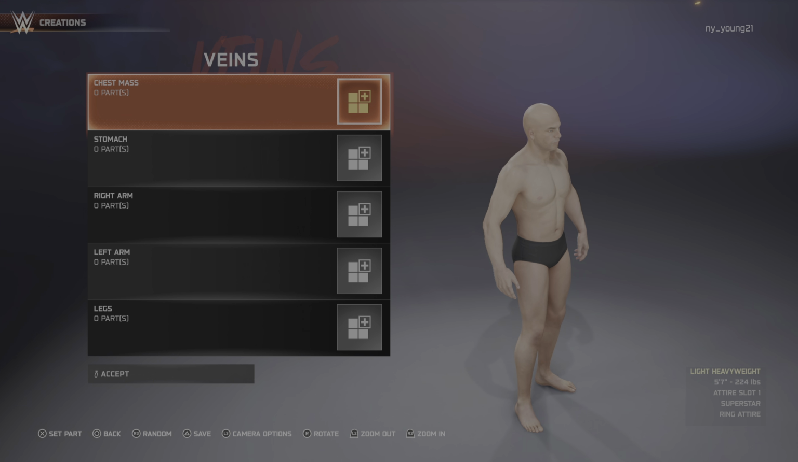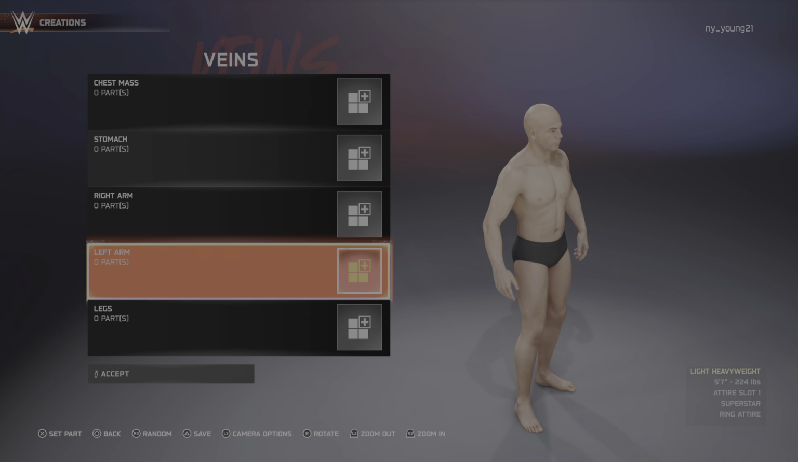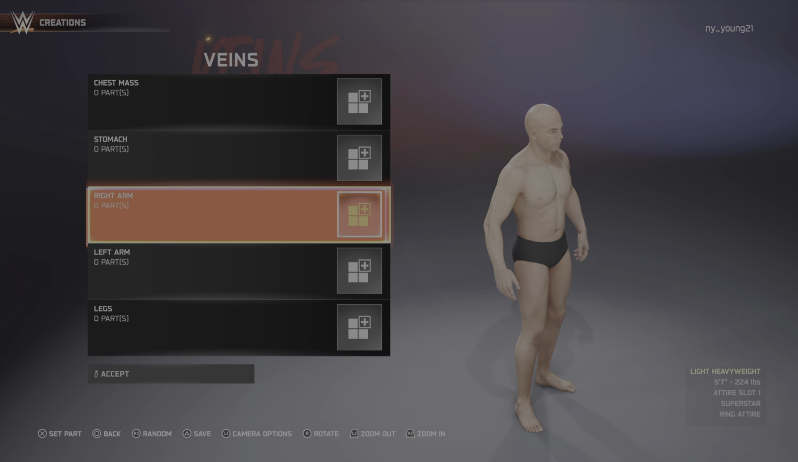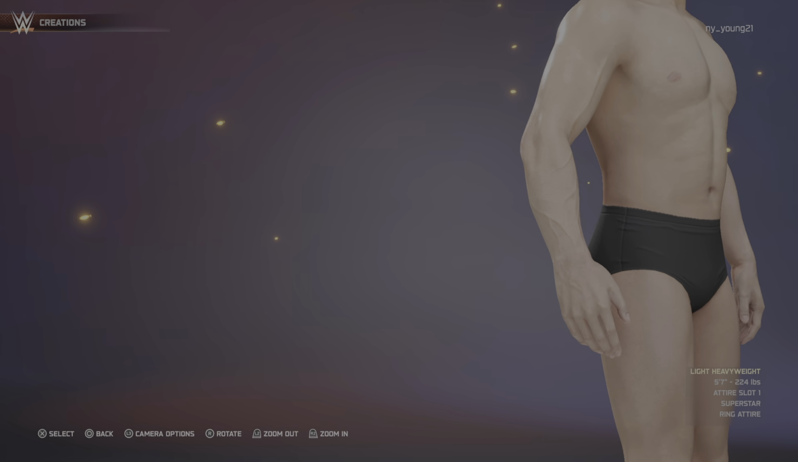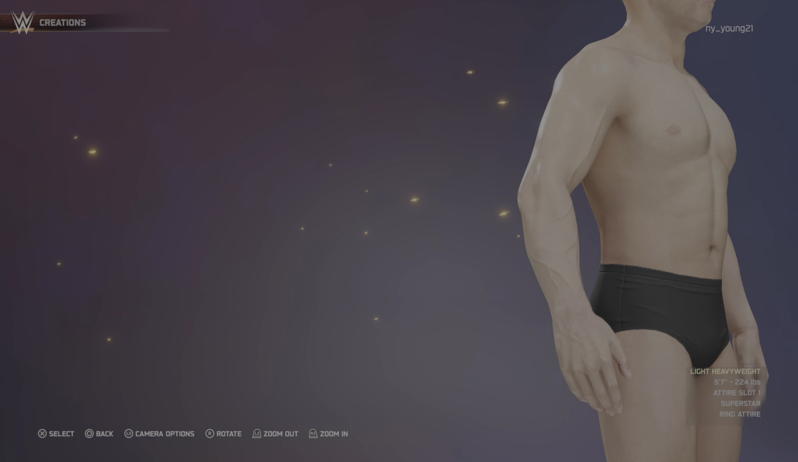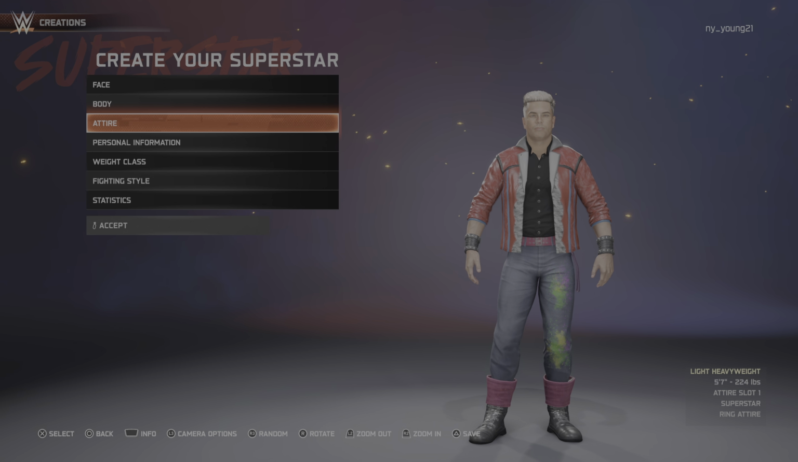You can also add veins to your character. I'm gonna add veins to my right arm, even though I don't have any, just to make it look more serious. And now here's the fun part. I personally think it's the attire.